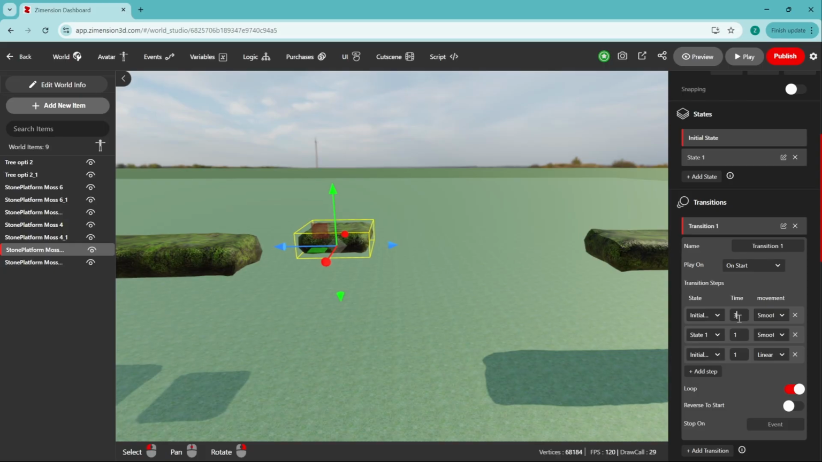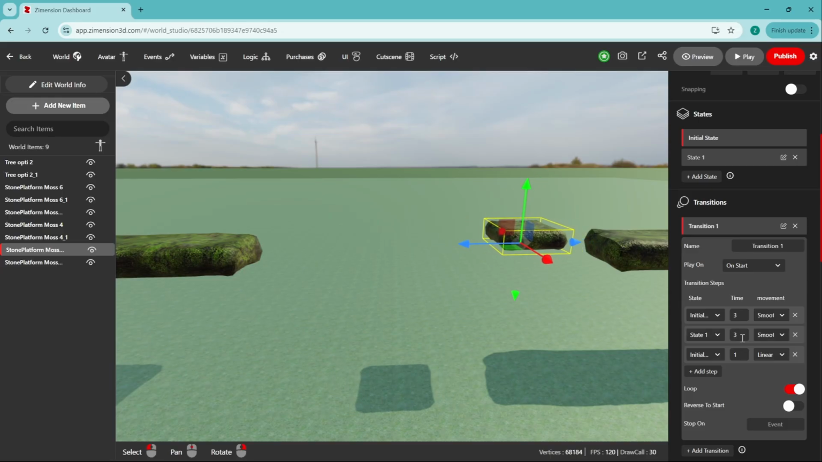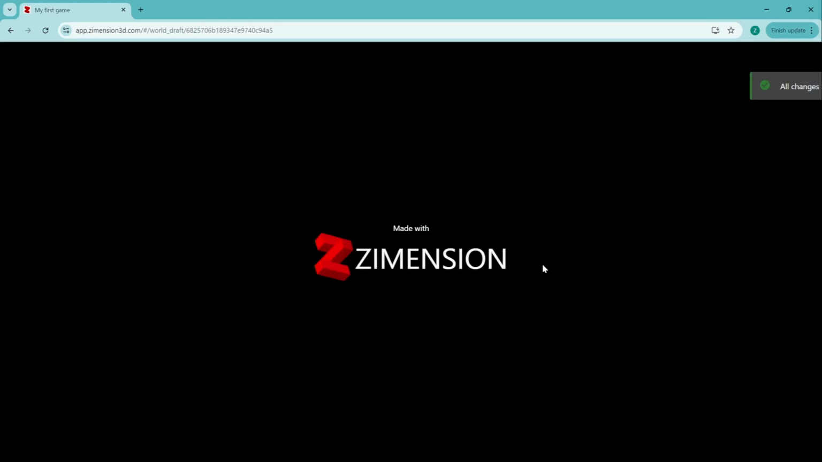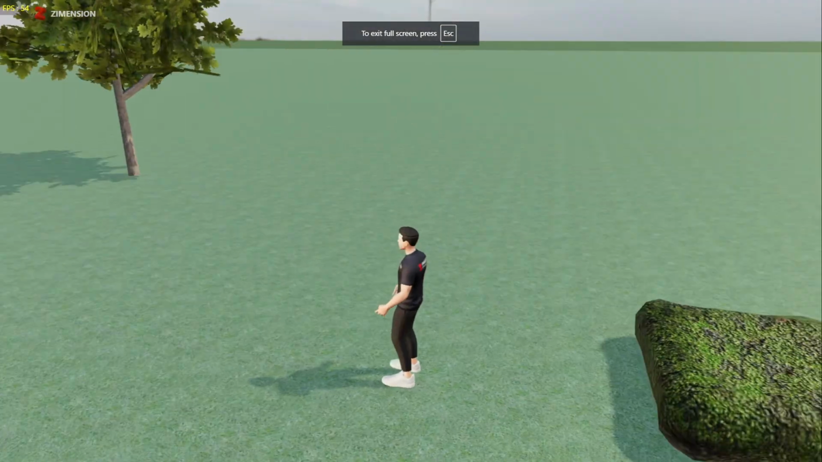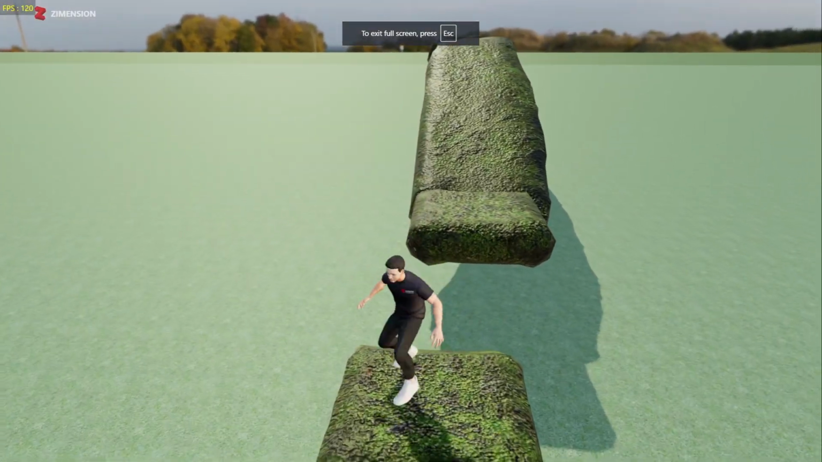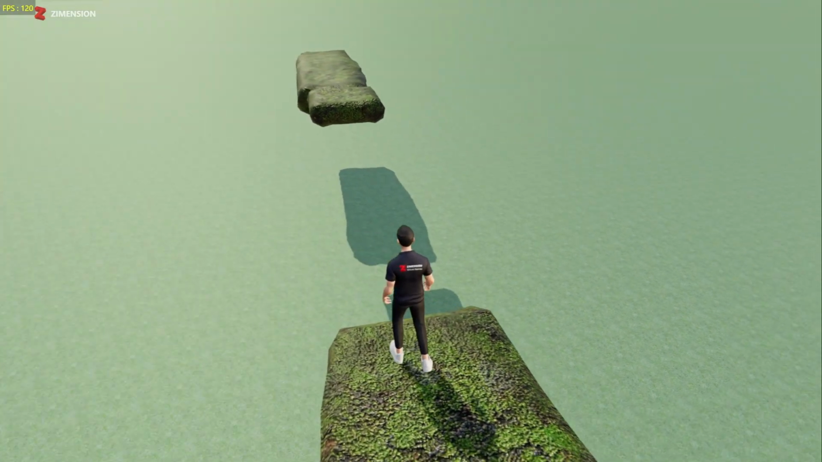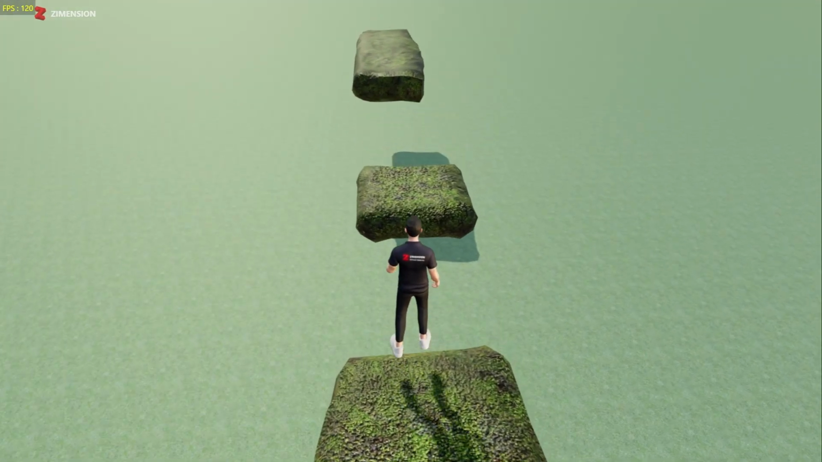Again, the left motion again with 3 seconds, and in play setting we will keep it on start because it's going to play from the beginning and just loop it infinitely. To test it out, I will click on play. Play will give you a very perfect example of how your game will behave, unlike the preview option. Now you can see the platform is moving perfectly along with our collision.